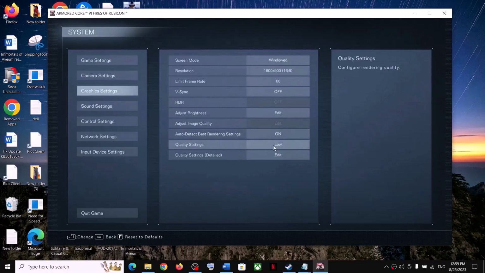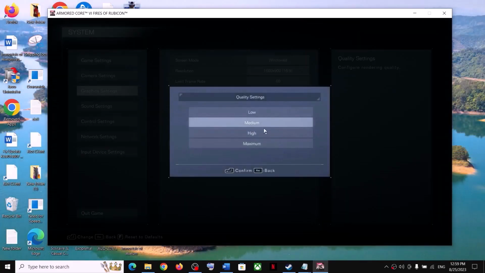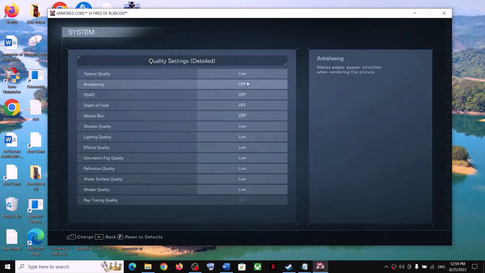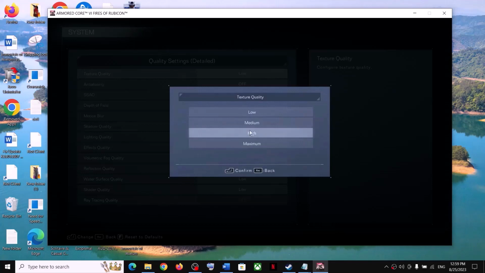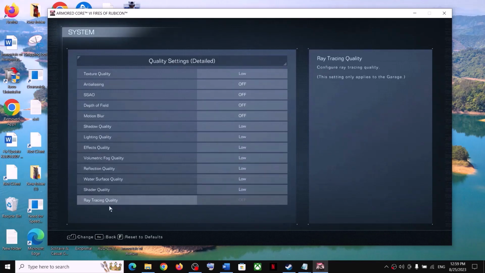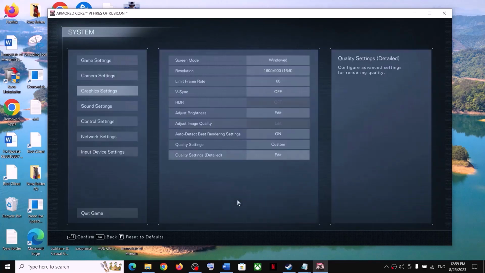Now quality settings, you can set it to high, medium or you can even go for low. Now click on quality settings detail and then lower down graphics settings over here. So here you can see I've selected everything low. You can select high or medium over here, and then I have turned off these options and then everything is low. Ray tracing, turn off the ray tracing and then apply the settings and go back.